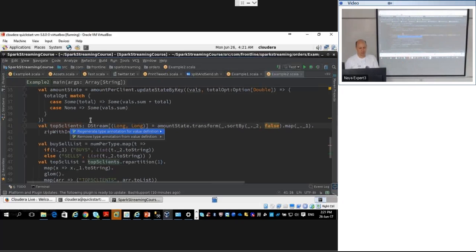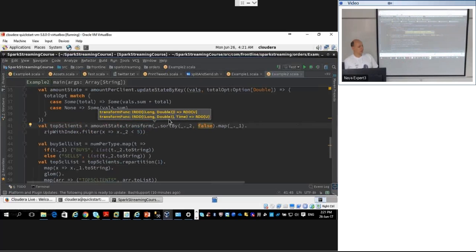So, transformation. Here you can see the parameter of transformation is RDD. When we are calling transform from this stream, here we are getting the RDD. Now we can work with RDDs which are under the hood of our DStream. That means that we can sort this collection.